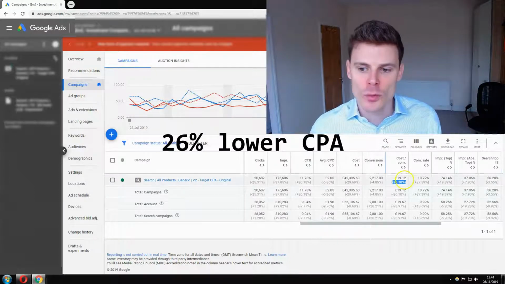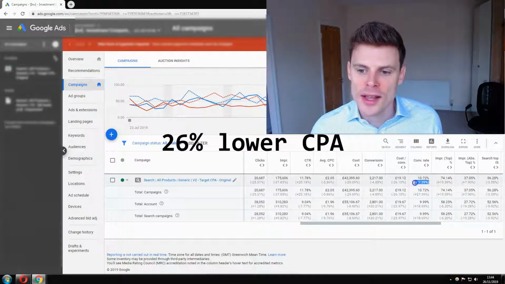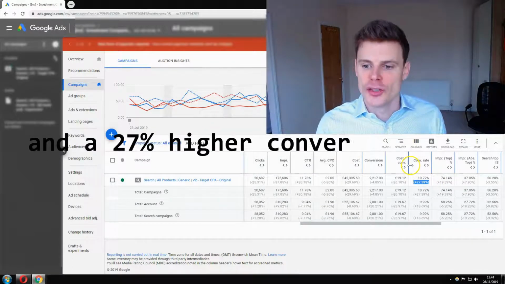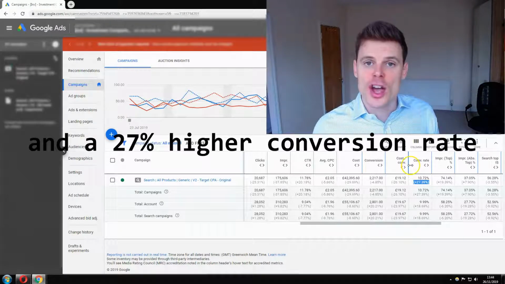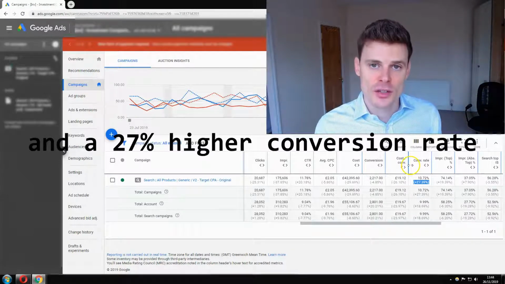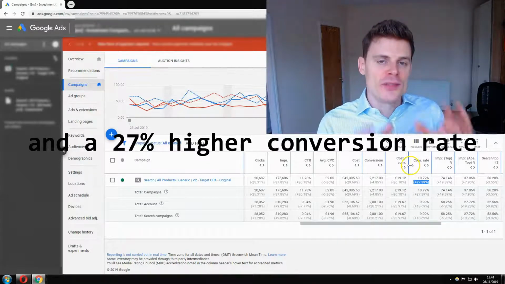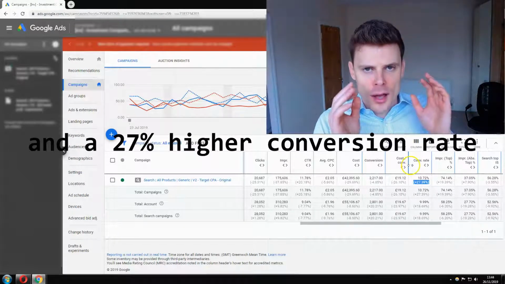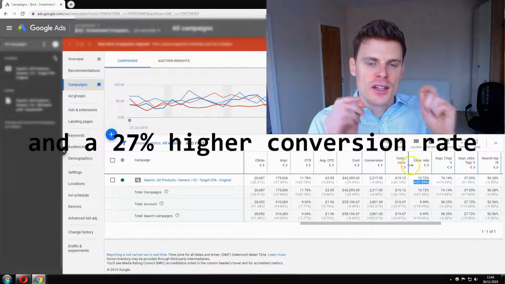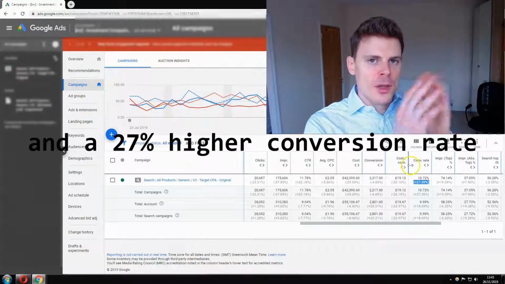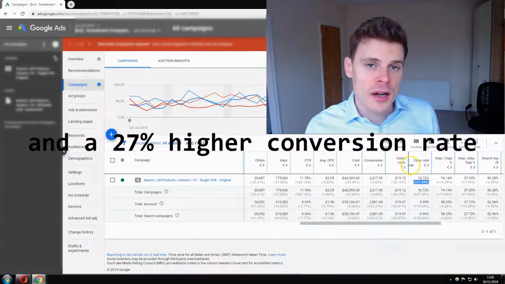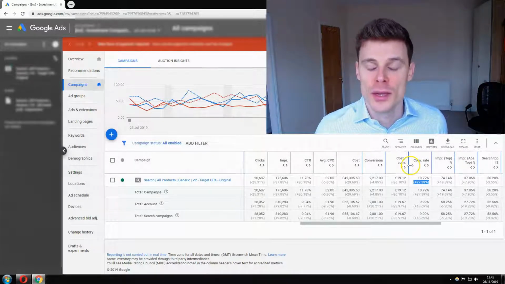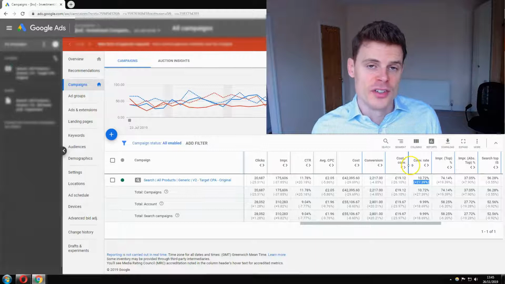And in line with this, we've seen a 27% improvement in the conversion rate. So more of those visitors are converting into customers. That's because we have the improved targeting, because the target CPA bidding strategy is using the data to know who is more likely to become a customer, and it's focusing the ad spend on those people.